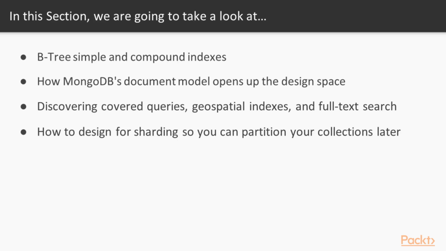We'll then follow that up with a discussion on designing your database for sharding, so you'll be able to see how you can design your schema so that you'll be able to partition your collections later and scale up to very high workloads. Finally, we're going to cover advanced indexes. This will cover things such as covered queries, geospatial indexes, and full-text search. That will allow you to use some of the more advanced indexing features in MongoDB.